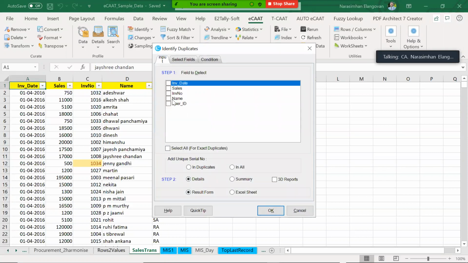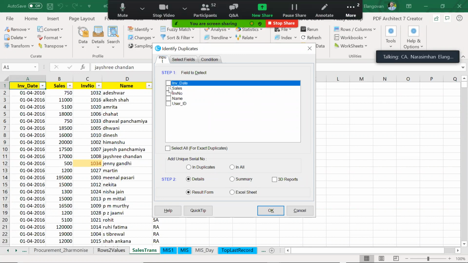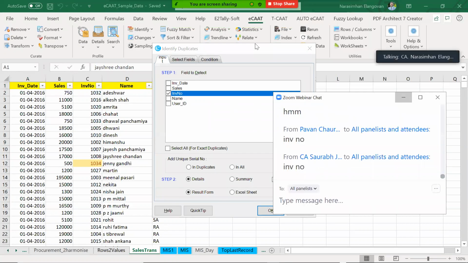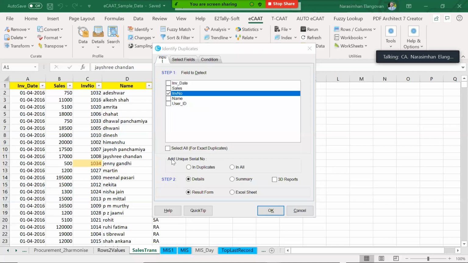Now here, which duplicate do I want to identify? Sales, invoice number, what? I obviously want to look into invoice number. Don't you think so? Correct. Now, I can just add unique serial number in duplicates in all. We will ignore this for the timing. We'll just do basic checks. So field to detect is invoice number, details, results. I'll just say okay. Now let's see what happens.